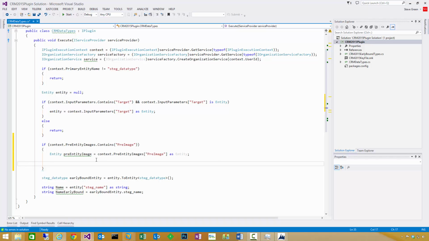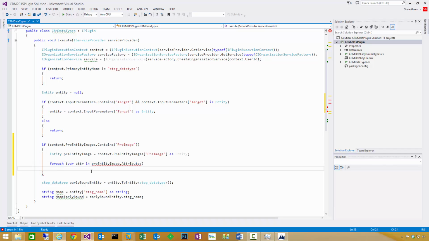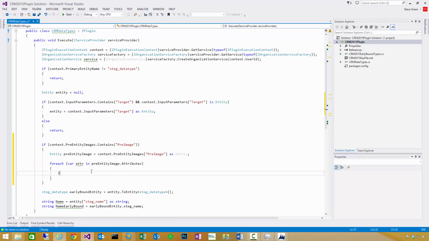So we'll take our pre-entity image and we'll iterate over all of the attributes within it, which is all our custom attributes, checking if this contains them. If it doesn't contain them, we'll add them in. So it'll add in the missing ones. So if we do a for each, excuse my typing, so var attribute in pre-entity image attributes collection, so it's going to go through all of the attributes.